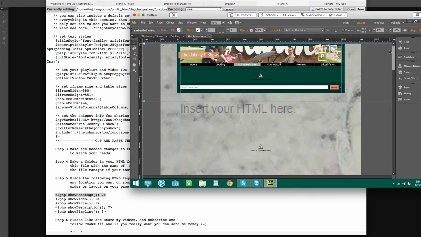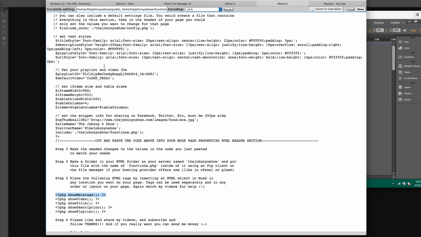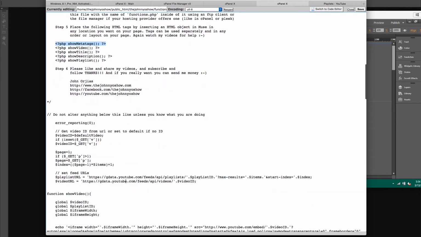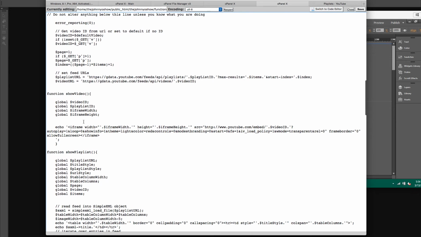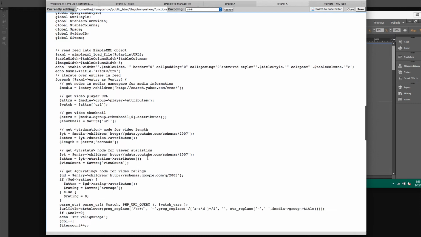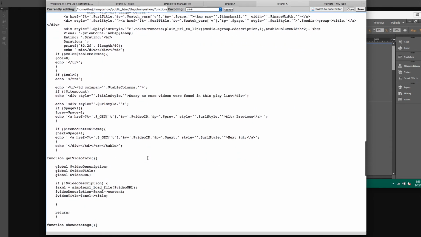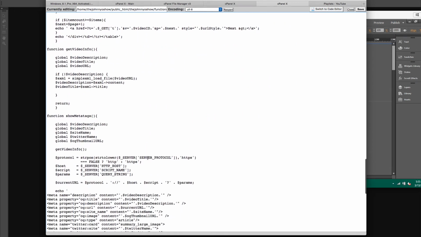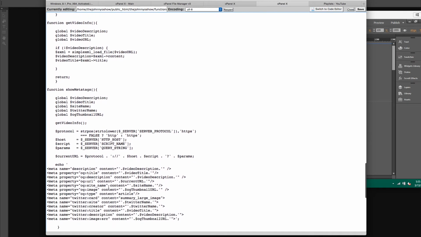We have embedded the settings in the header for all our variables. We've uploaded the script to the Johnny O Show folder, which is the entirety of the script, and you can see the actual commands if you go down here. For example, this is show video, and this just draws the iframe. This is show playlist, and this is what gets the YouTube feed and draws out the playlist. And you can make changes to that if you know how to do PHP. This is the section that shows the meta tag.